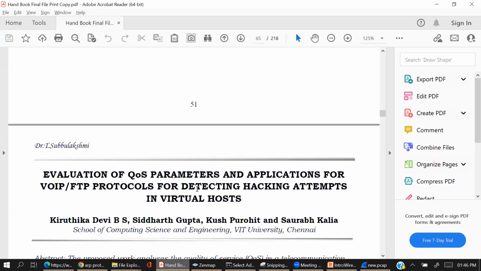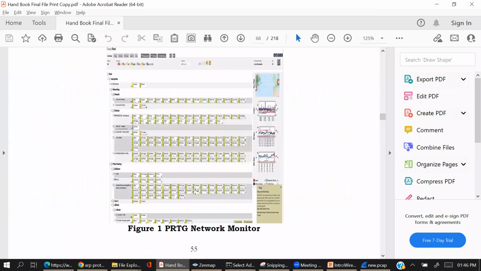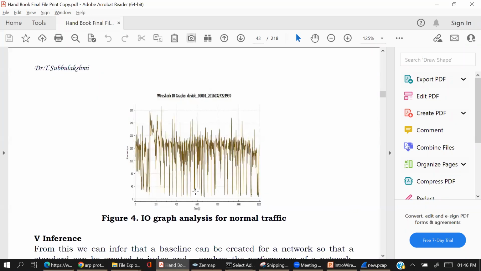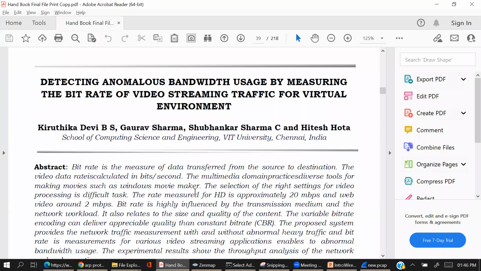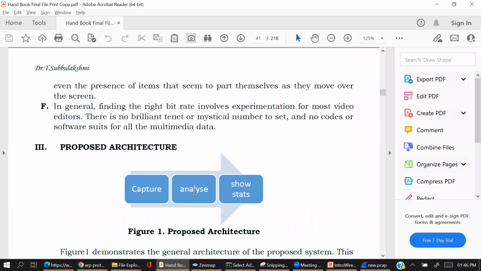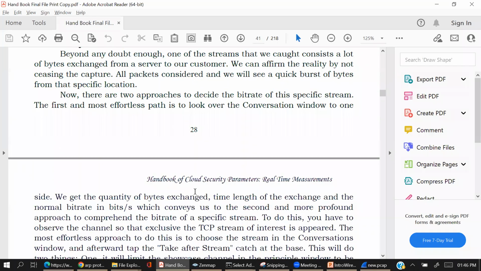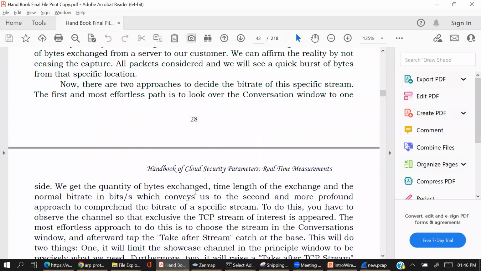So these are some of the papers. Evaluation of QoS parameters and hacking attempts. Let me show some of the other work. Detecting anomalous bandwidth usage by measuring the bit rate of video streaming traffic by using virtual environments. So you can see capture, analyze, and show statistics: how the traffic capturing is done, and how the analysis is actually done by using Wireshark.